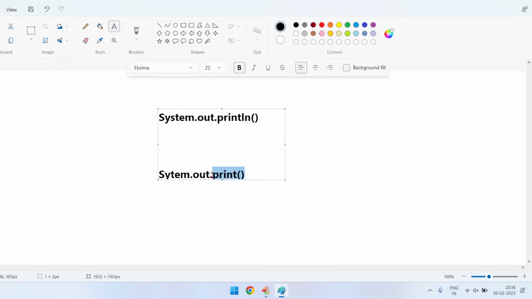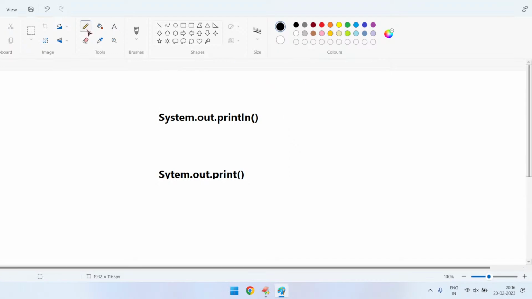The print method will print the statements and after that it will wait in the same line. Suppose I am executing some statements, it will print them and the cursor will wait at the same line. The cursor will be here, guys. In the println method, after completion of execution, the cursor will come to a new line and wait there.